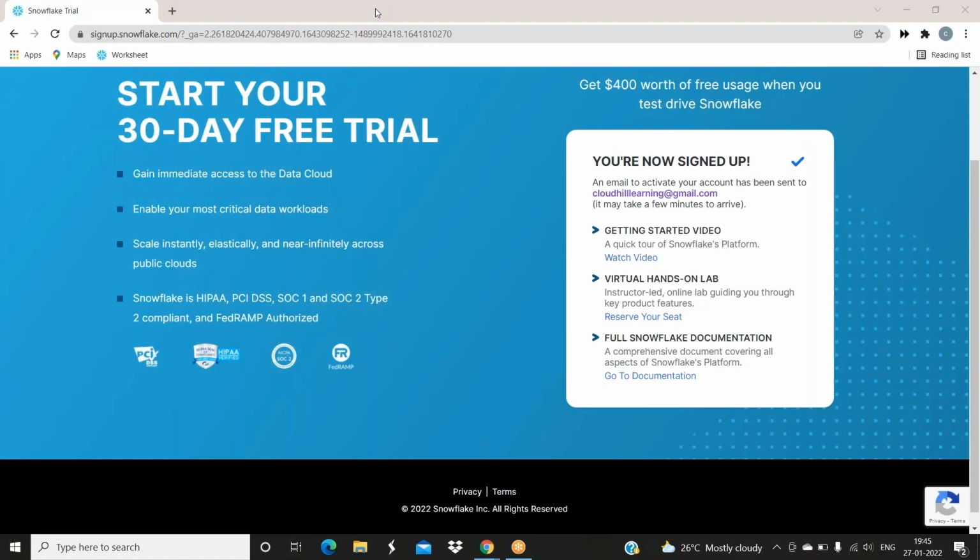So are you able to get your account? Anyone having any challenges getting this account? Are you ready to access your account or not? So all set to go.